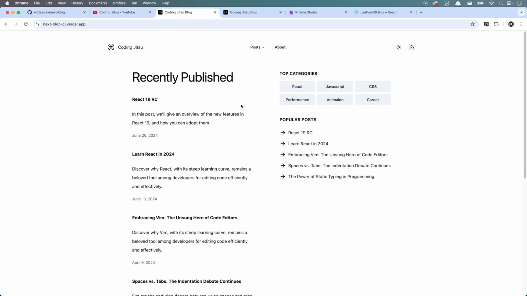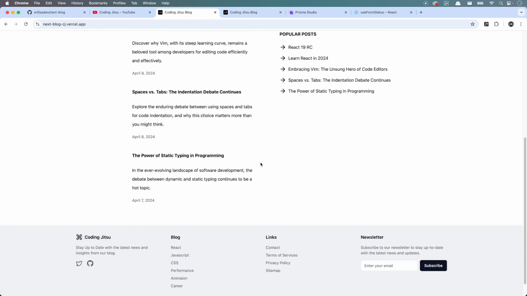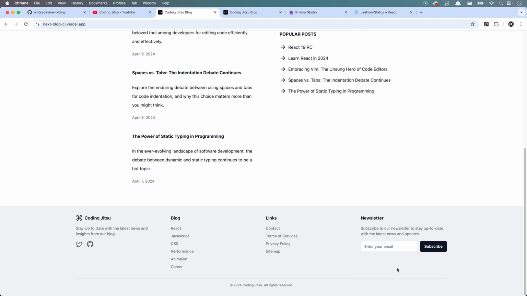All right, so here is the blog, and at the bottom right corner, you see there's a newsletter. This is the widget that we'll be working on today. So this email collection widget I added to the footer. It's functional but pretty basic. It uses the browser default validation. I also added a simple Zod validation to display error or success message.